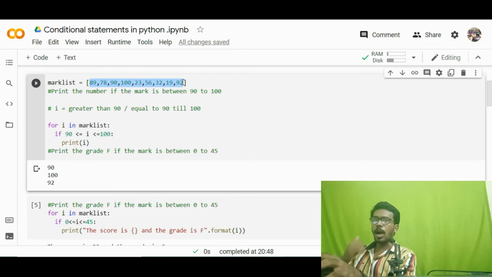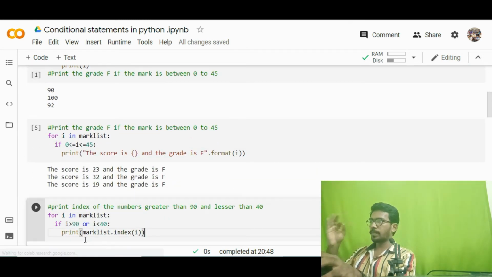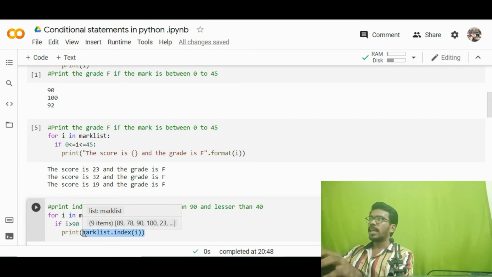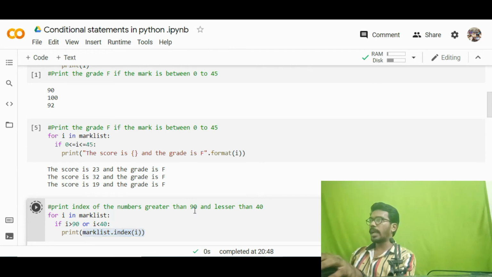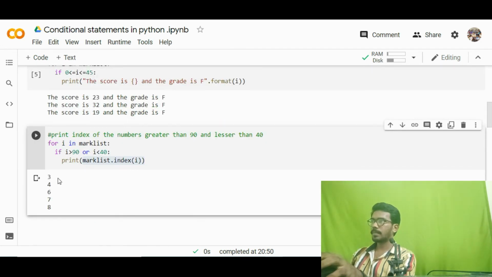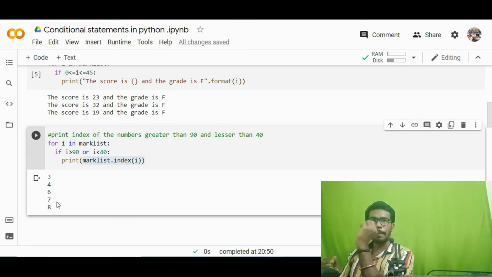So print mark list. How do you print the index for each and every item in that mark list? Well, mark list is the list. We will be traveling into the list. Each and every element in this list is nothing but I. We represent them by the term I. So dot index, in parentheses you have to place that I. This is the way to get the index of any number. The mark list dot index keyword, in parentheses you will be passing the number, the particular index value. So here you will be getting the result.